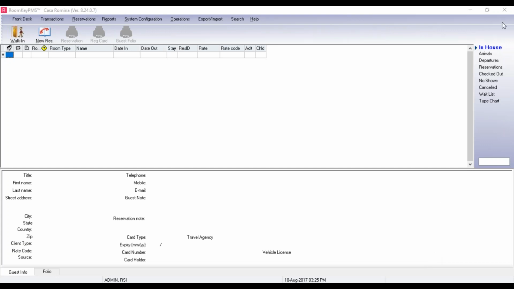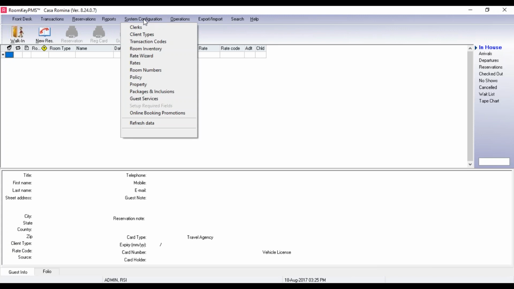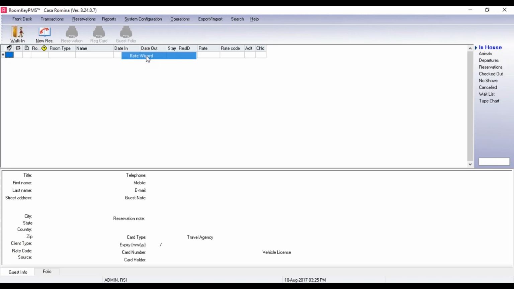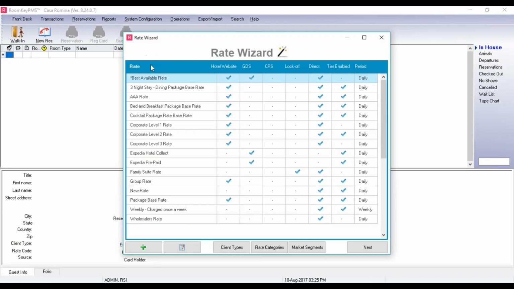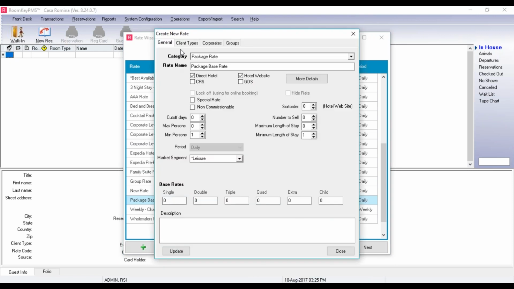Today, we will learn how to create a package with a limited days restriction. For that, our first step will be to go to the system configuration and rate wizard. From here, we have to make sure that we already have a package base rate and that this package base rate is not attached to any client type.